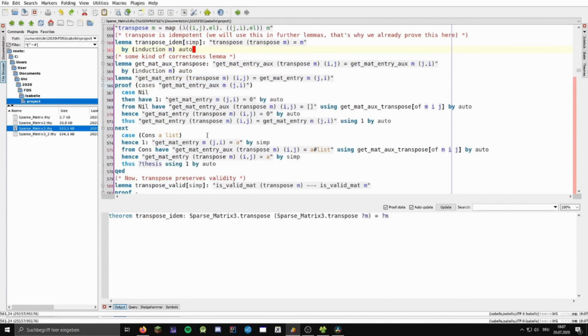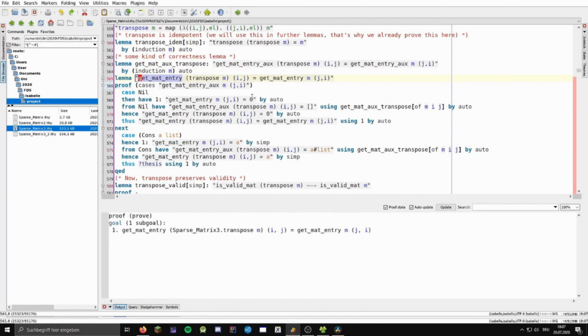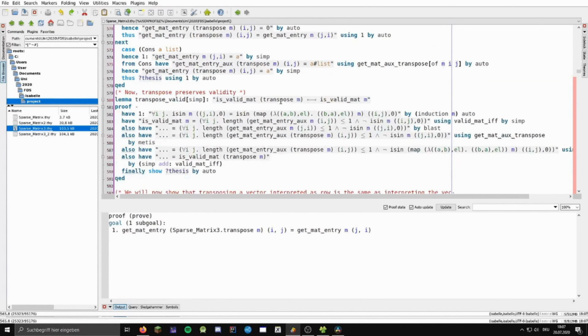And the next thing is that this function is as well correct. This is also pretty easy because it follows for our auxiliary function just by induction, rather simply, and then it even follows for the get entry function even if we don't have a valid matrix, but especially it follows if we have a valid matrix. And moreover, this function preserves validity, so the transpose of a matrix is valid if and only if the matrix is valid, and this is also a rather simple proof.